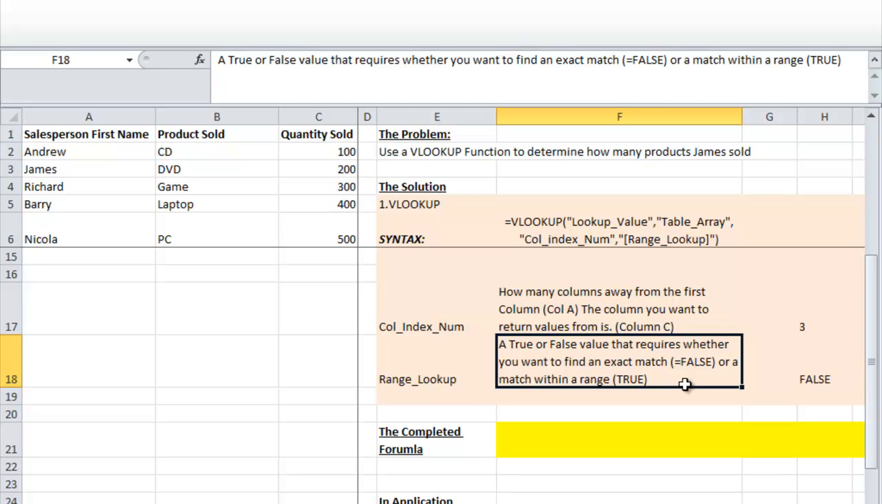Finally, we have a range lookup. This is a true or false value that indicates whether we want to find an exact match. If we want an exact match, then we do false, or if we want to find a match within a range, then we'll do true. Now, in most cases, and certainly in this case, we want to find an exact match because we want to find James exactly in column A and return the corresponding value in column C.